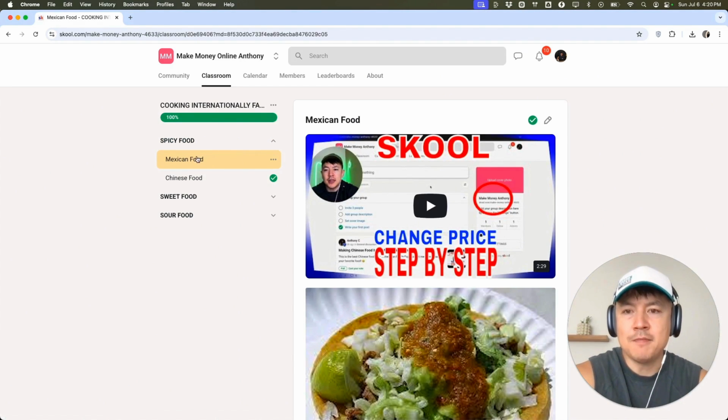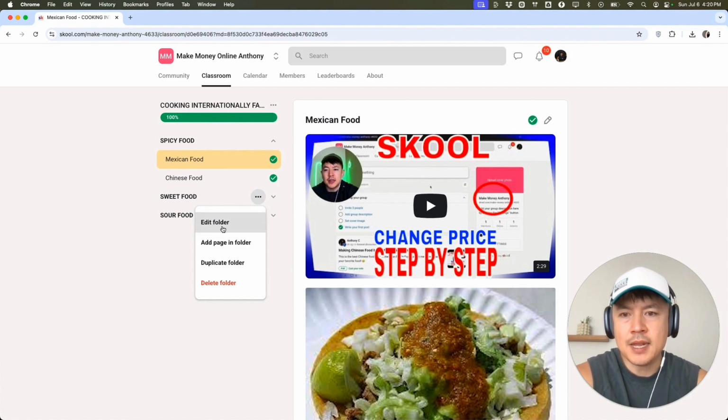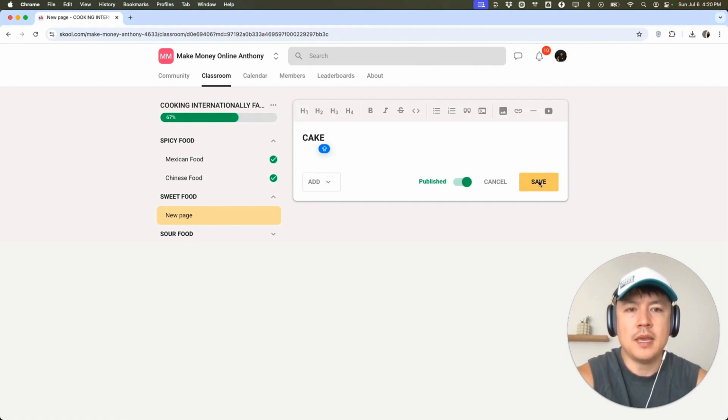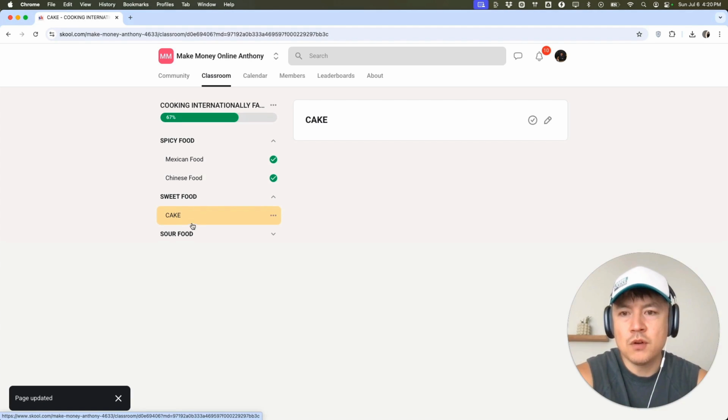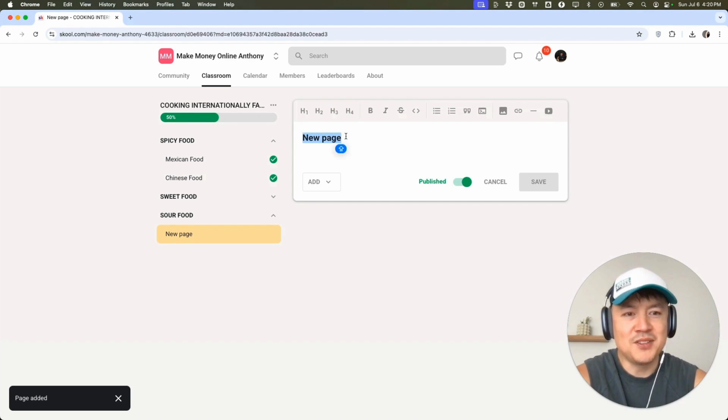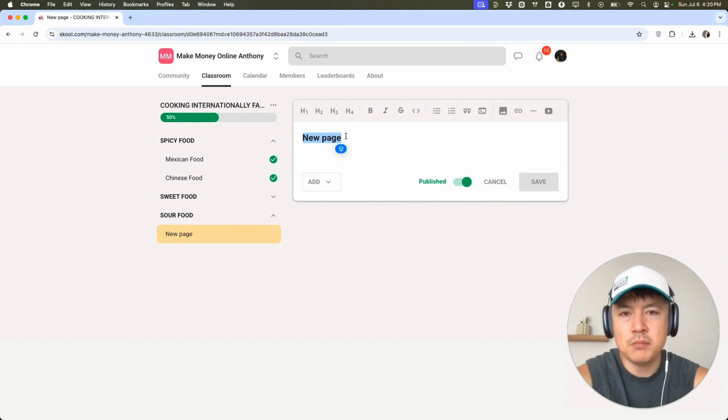So for spicy food, I have Mexican food, I have Chinese food, and then under sweet food, you can just hover over the folder and then click on these three dots. Let's go ahead and add a page into that folder. So sweet food, let's maybe name this one cake, and we'll save that. Okay, and then I'm going to hover over sour food and click on these three dots and add a page into that folder, and then click on the pencil icon.